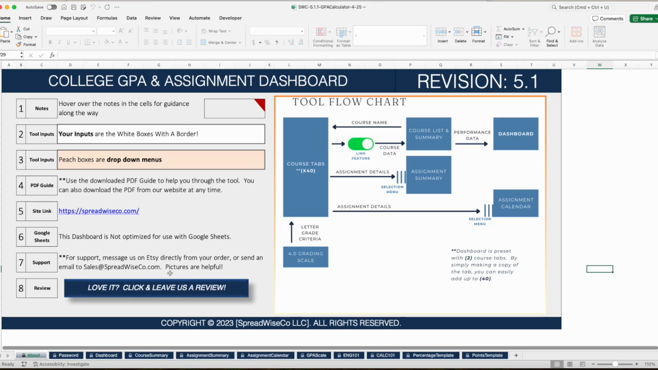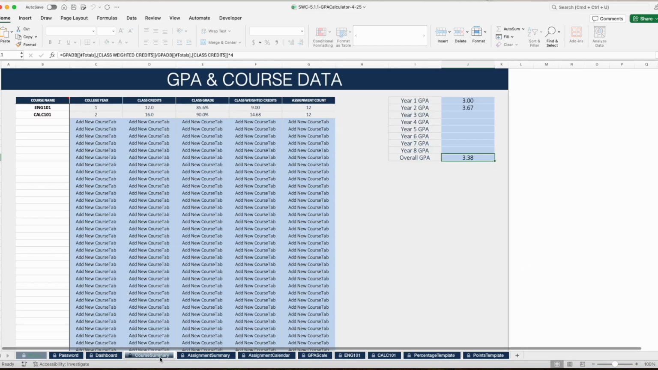So this is our College GPA and Assignment Dashboard, and I'm going to try to do a quick tutorial and walk you through how to use it. With this dashboard, for setup, you're going to start in the Course Summary tab. This is your overall GPA and course data, and this table pulls all the information from all of your course tabs together, puts it into a summary, and does all the math basically.